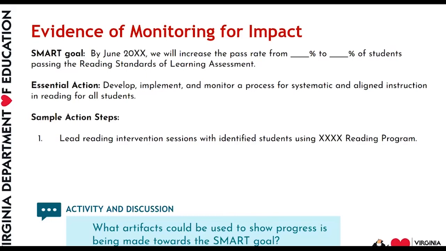So when we're looking at leading the reading intervention sessions with identified students, think back to implementation. We said we would have schedules, a list of students, lesson plans, usage data. Now, if I want to know, is it working? What data should I look at? What artifacts should you collect to show these reading intervention sessions are working? If you could put into chat some ideas there. What would you collect to show that that reading intervention program is working?